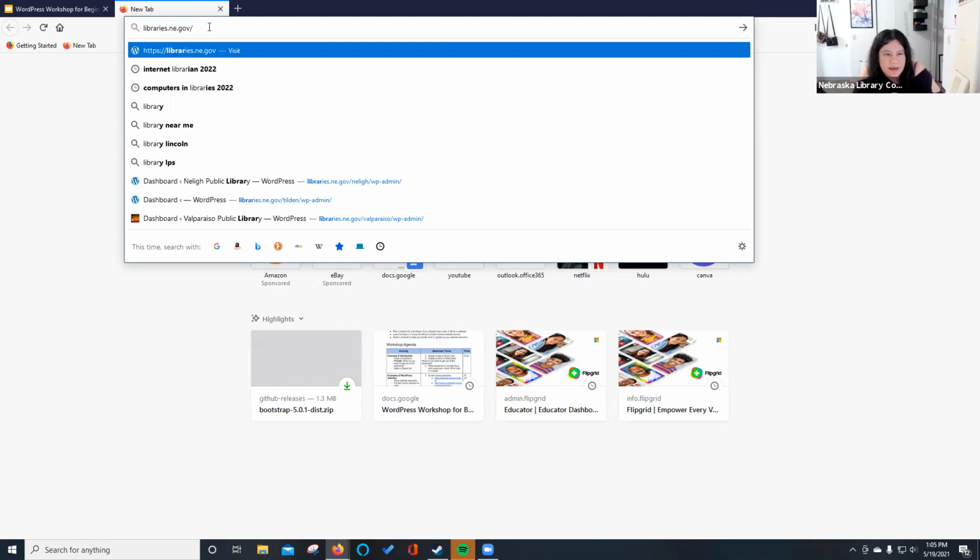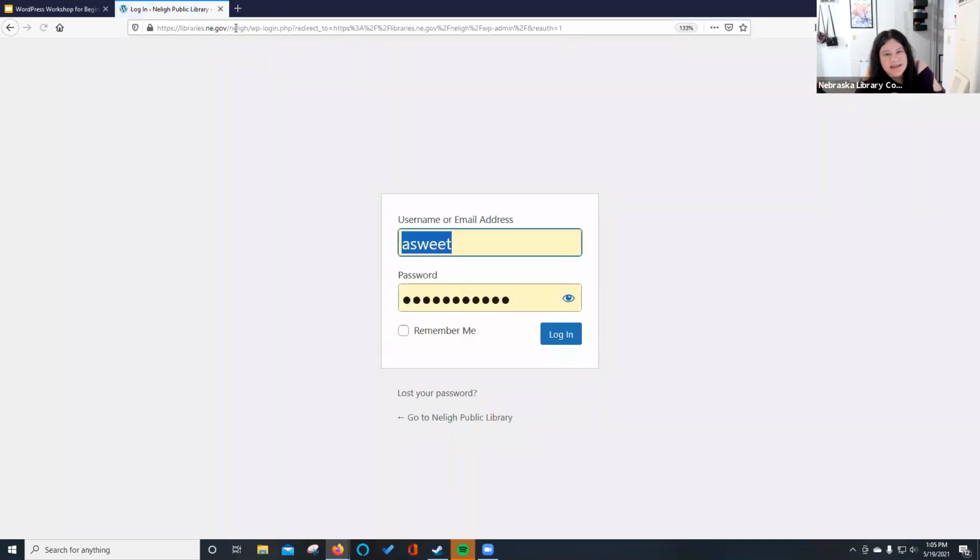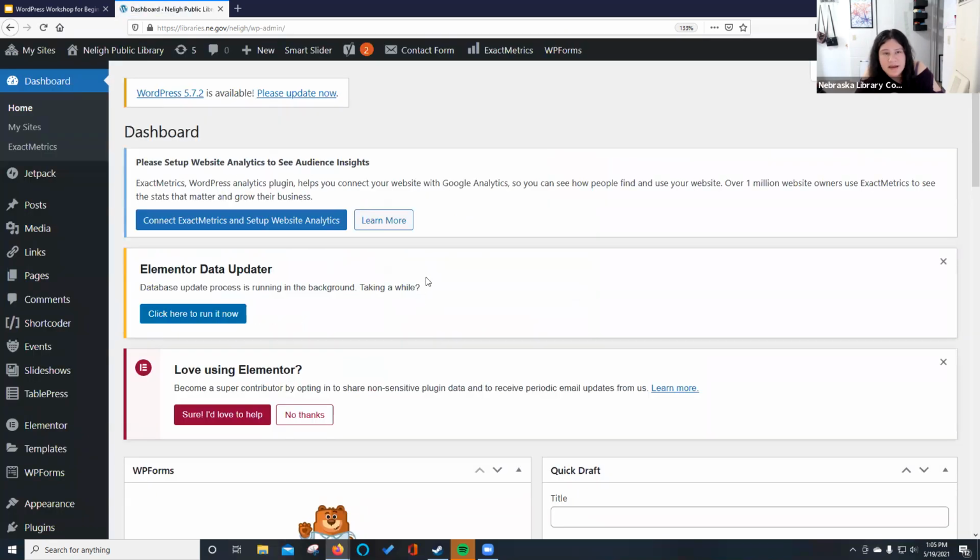But if you go to libraries.ne.gov/your city name, and I just happened to be in Neely's website recently, so I'll just type this in as an example. But you would just put in your city name instead of that one, and then a dash and WP-login. And my login information is automatically saved on my computer. If you don't have that saved on your computer already, it's the login and your username and password that you should have received when you first set up the website. If you no longer have your password, you can email me and I can reset it for you. And I put my email in the chat.